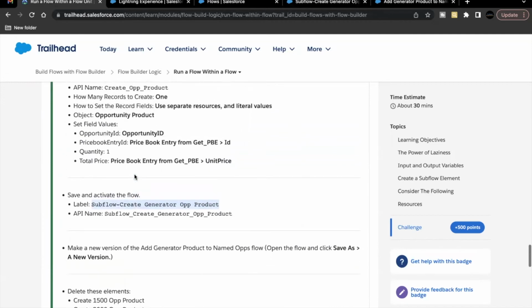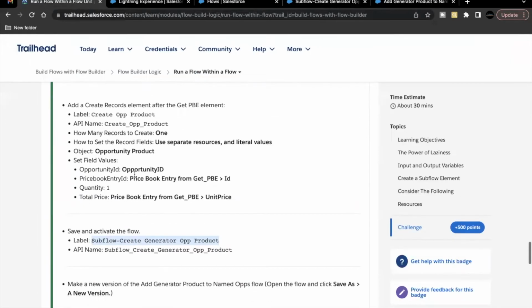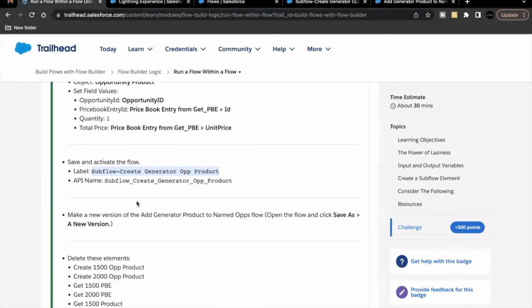Now, next up, we are done with our subflow. It's all set. Now, next, what we have to do is make use of this. Autolaunched flows do not work on their own. They need maybe an Apex class, REST API, or some other flow or process to execute their logic. So in our case, we are using another record triggered flow, which we had already created as part of our first unit challenge. So that was the add generator products to named ops flow.